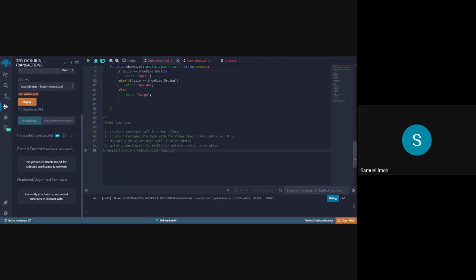And then, that means you're writing 1, 2, 3, 4. You're writing 4 functions to select each color. So you're writing function to select blue, you're writing function to select black, you're writing function to select white, you're writing function to select pink. But the default color is what? Is white. All right. Okay.